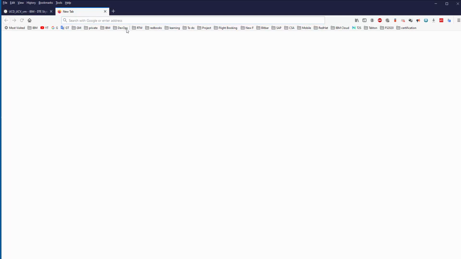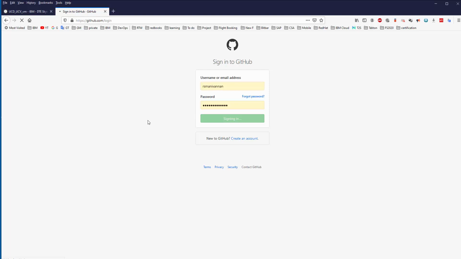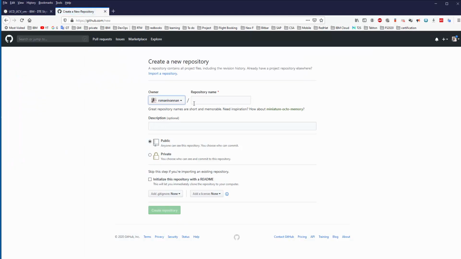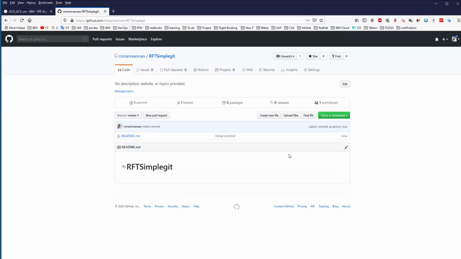Hey, in this demo, we are going to see the RTW integration with Git and with RTAS. Let's get into GitHub and create a new RFT repository. Let's give the name as RFT simple Git. Create the repository. It's the same process for RPT also. Let's clone the Git URL.